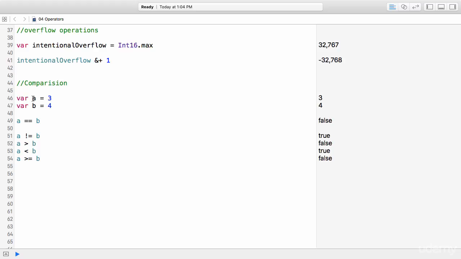So let's say A has a value of 3 and B has a value of 4. So we check if A is equal to B. Notice we are not assigning anything because there's a double equal. Single equal means assignment, double equal means we are comparing. So I'm saying A is equal to B, and of course it will return false because A is not equal to B. Now I'm checking A is not equal to B.